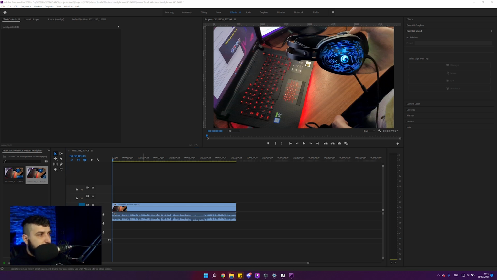Now, just for the purpose of showing you guys how to rearrange the layers, I'm going to take another video, something, anything. Let's take some RGB floodlights as an example, right? And let's import.